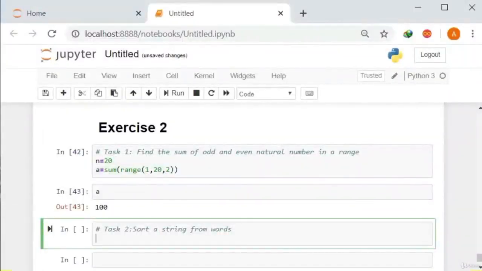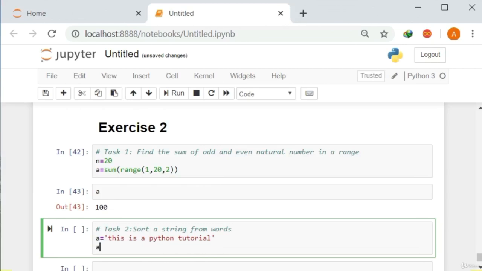The second task is to sort a string from the words in it. So let's suppose I have a string: "This is a Python tutorial." You can see we have 5 words in it, and I want to sort the string A by each word. That means I want my output to be like A equals "a is Python this tutorial". Now you can see that each word is sorted out. So I want my output to be like this. So how can I do that?